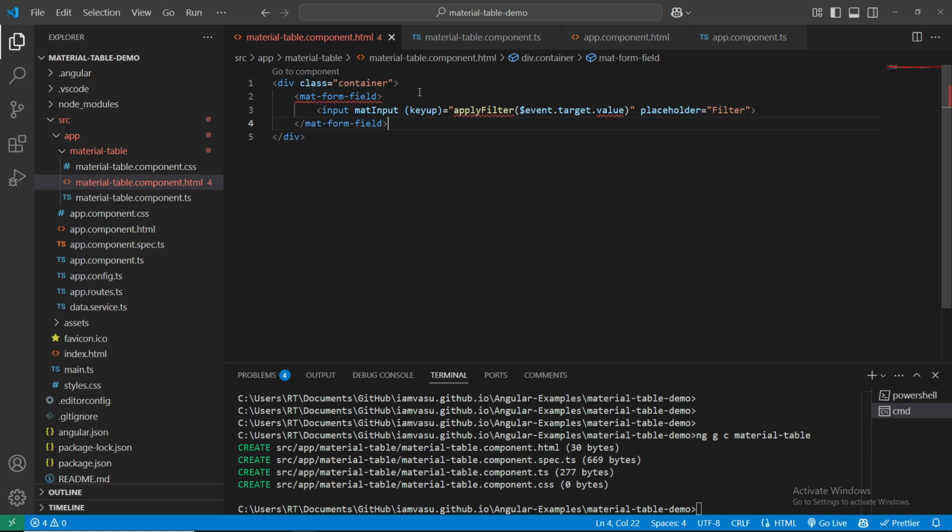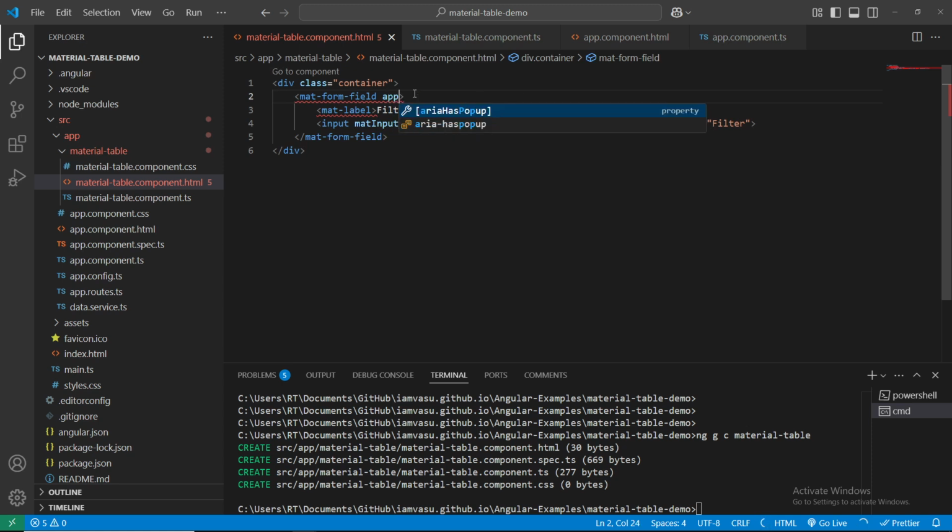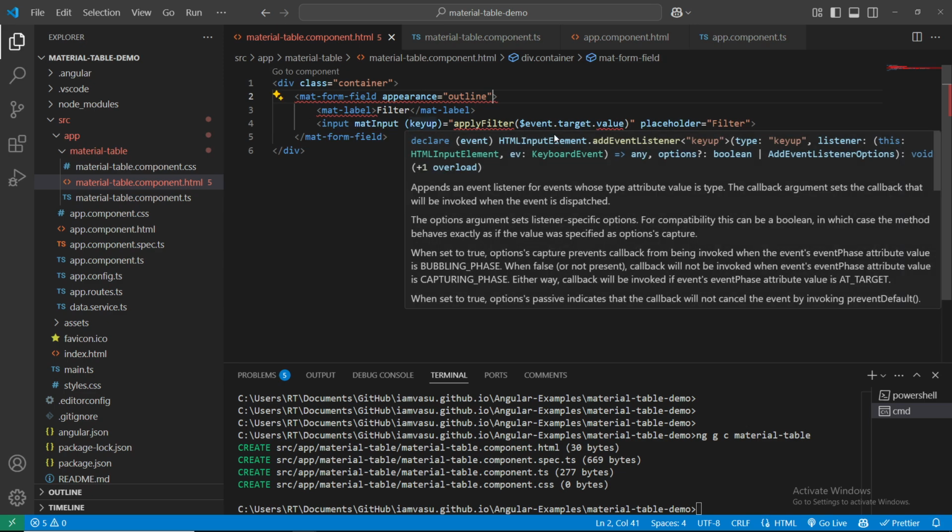Okay, don't worry. I'm going to give one more label name, let's say mat-label. Mat is our Material, the dependency which has been used. I'm going to give it as Filter. Here I'm going to give appearance equal to outline. This is a little bit of styling. Now we have a few more errors, so we'll check that one by one.